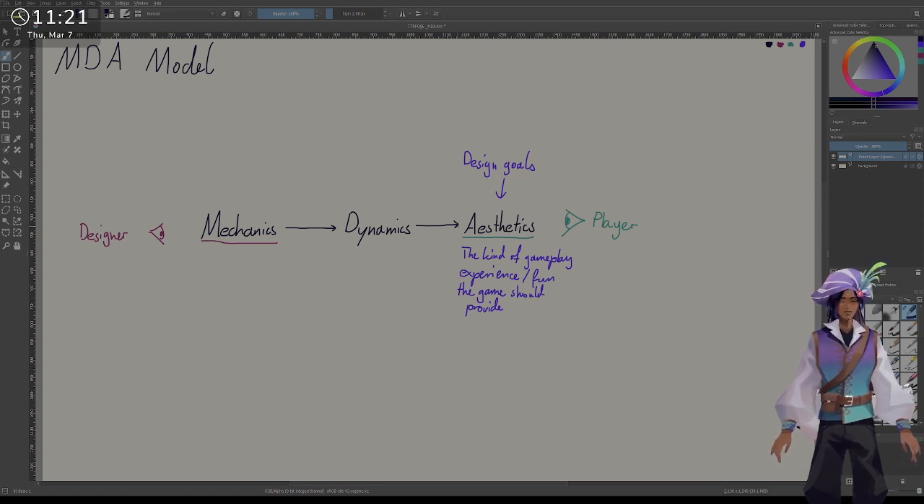And that's something to keep in mind. You can't tell the player to play the game in a certain way. That would be manipulating the dynamics. And even less, you cannot tell the player to have a certain experience when playing the game. That would be trying to influence the aesthetics directly. And that's something a surprising number of professional game designers don't understand.